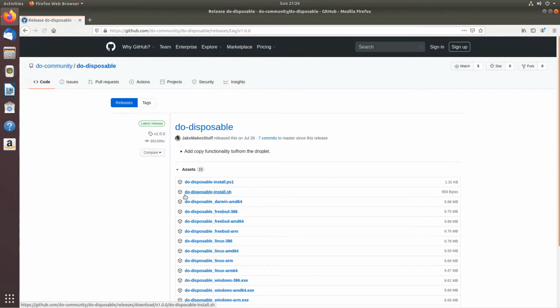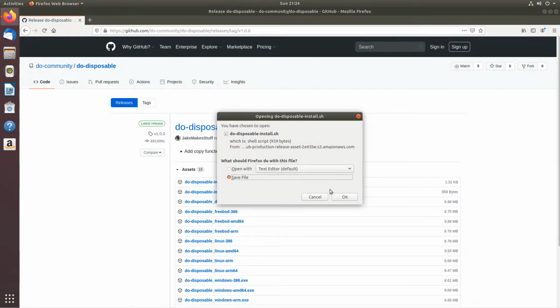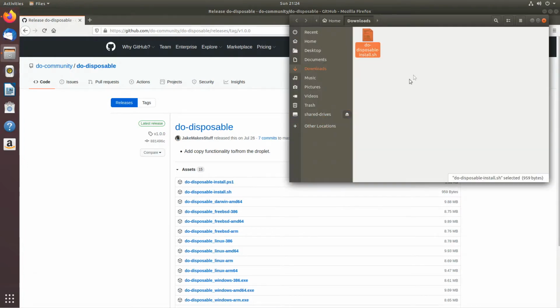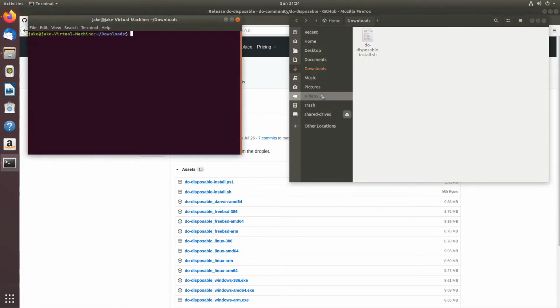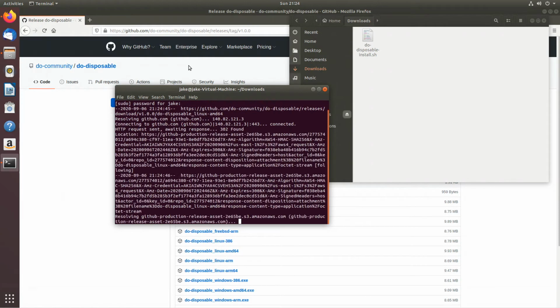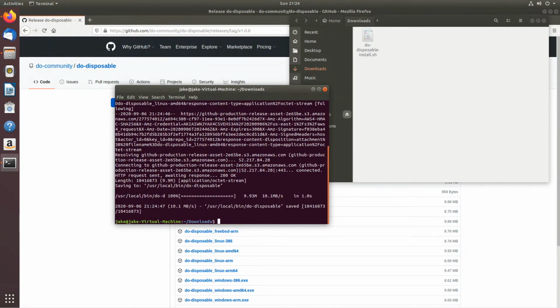If you're on Linux, you'll want to download the sh file for the latest release and save it to a place where you can easily open your terminal in. From here, you'll want to simply give the script execution rights by running chmod +x followed by the name of the file. When you have done this, you can simply type the name of the script into the terminal. You'll be prompted for your password, which, when given, will install do-disposable.